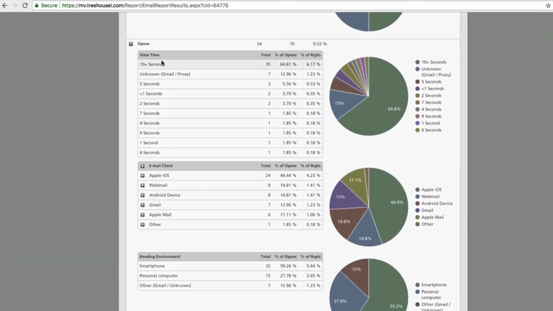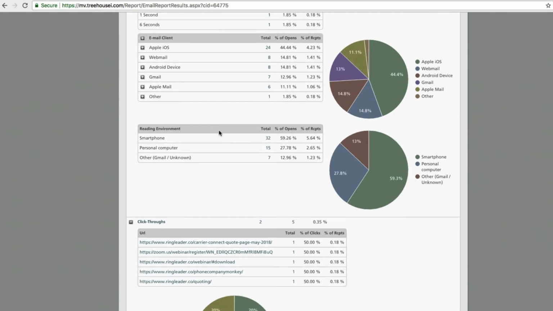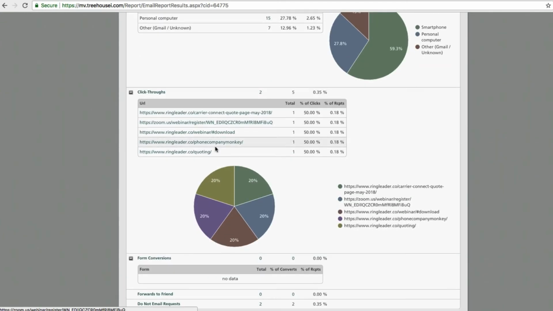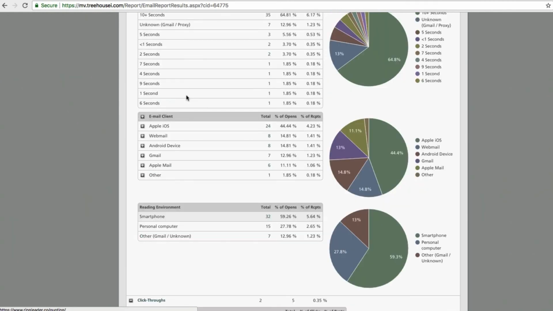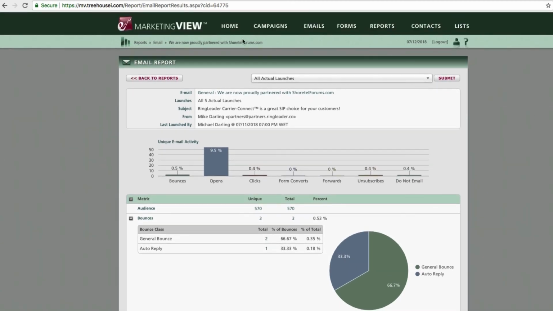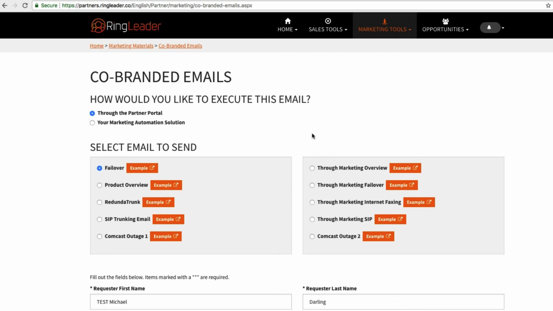Under the Opens tab here, you'll see some information about how quickly it was opened, and what email client was used, like smartphone or personal computer, to open it. And then if you have any URLs in the emails itself, they'll show up here under click-throughs as well. So that's the stats that you'll have there. And if you have any questions about how to read these stats or have any trouble accessing them, feel free to give our partner line a call or send us an email at partners.ringleader.co, and we'll be happy to help you out with that. So that takes care of how to use this co-branded marketing module for co-branded emails.